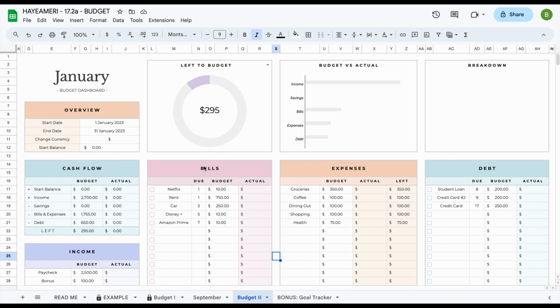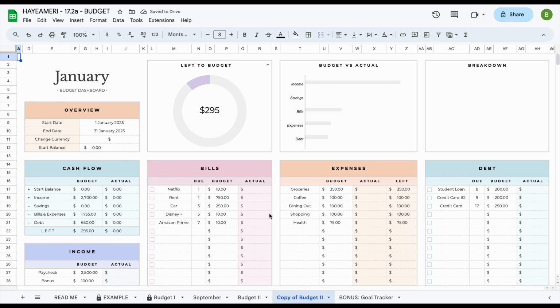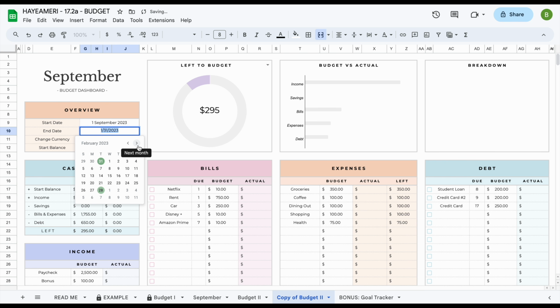And then once you've created a template, again, click on the little arrow and click duplicate. Basically, so far, everything works exactly the same way as the budget 1 tab. Now, the only difference is that once we've created a duplicate and we start a budget, so let's say again, for example, we want a budget for September, we adjust those dates, still exactly the same way.